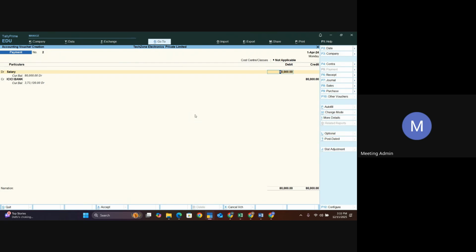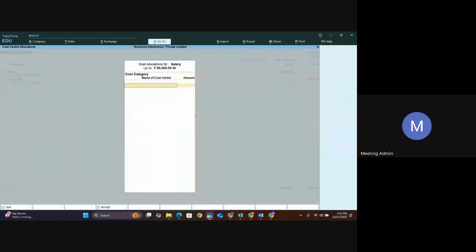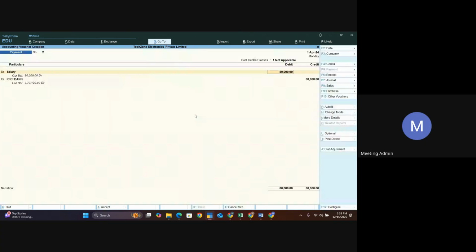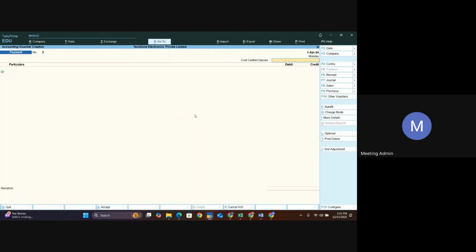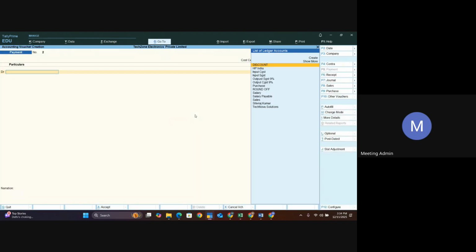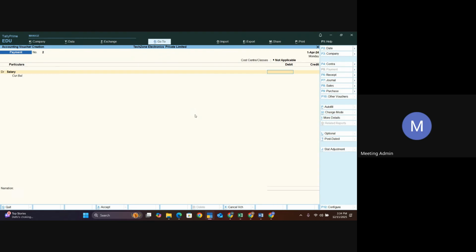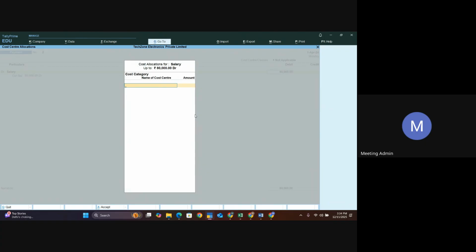Okay, we did the salary, not a salary payment. Let me tell you all once again. If you go for voucher, what is the category we have selected? Debit what? Salary. You have to take it as a salary. If you click, automatically it will take the amount column. Let us give 80,000. After that, you'll be receiving this screen, cost allocation for salary up to 80,000.